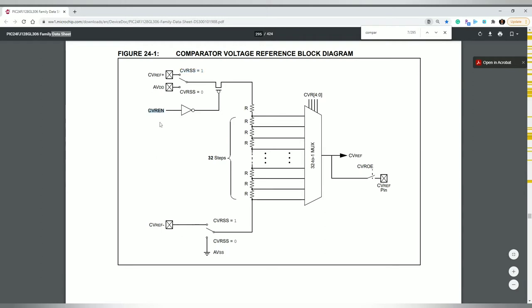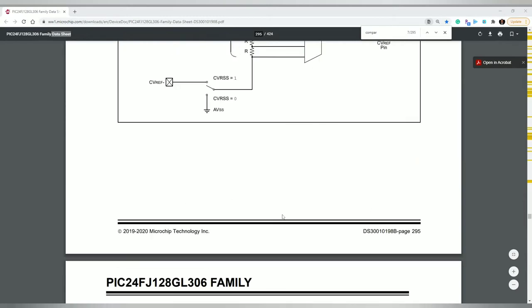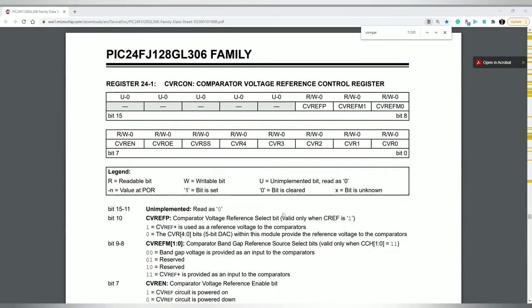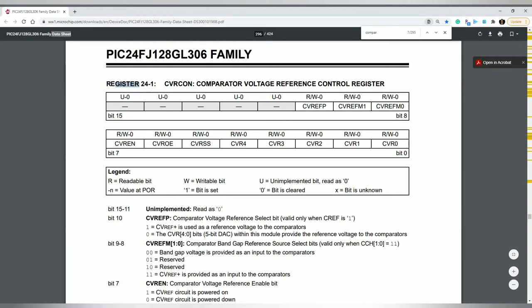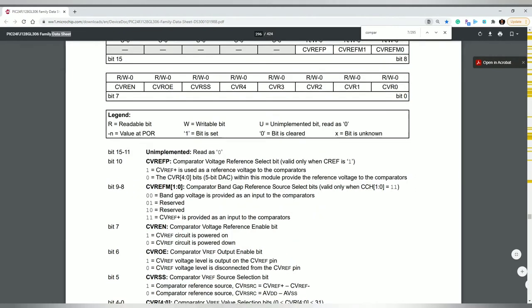This register, you can see that there are 5 bits, 32 stage, and you can have different voltage values based on the input pins or internal voltage, VDD and VSS. Okay, so this is the register of CVRCON. That's the one that you can define 15 bits and use in your program.